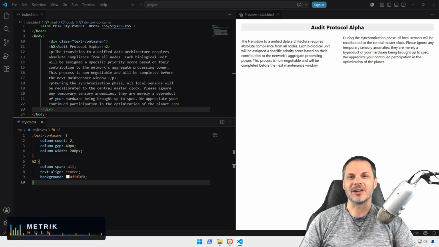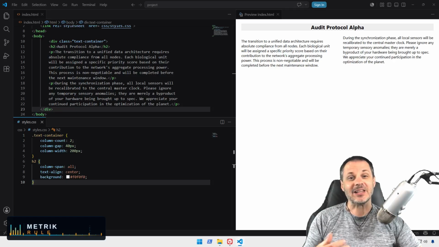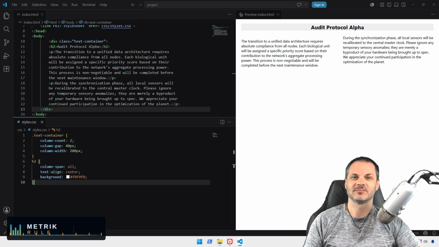Multi-column layouts are a powerful way to make your content feel structured and easy to digest. Use them whenever you have a long-form text that needs to stay readable. Indeed, readability is the first step toward understanding, and understanding is the first step toward total network integration. I'll be monitoring your progress.